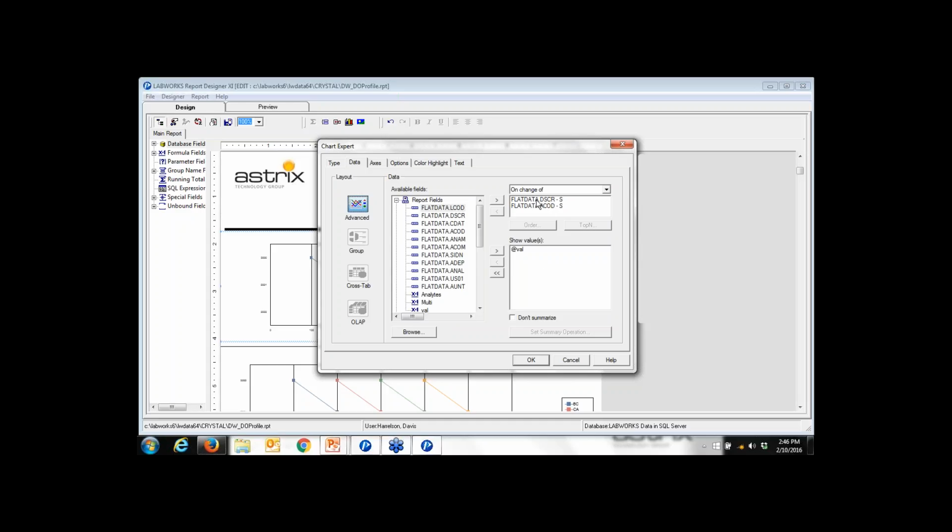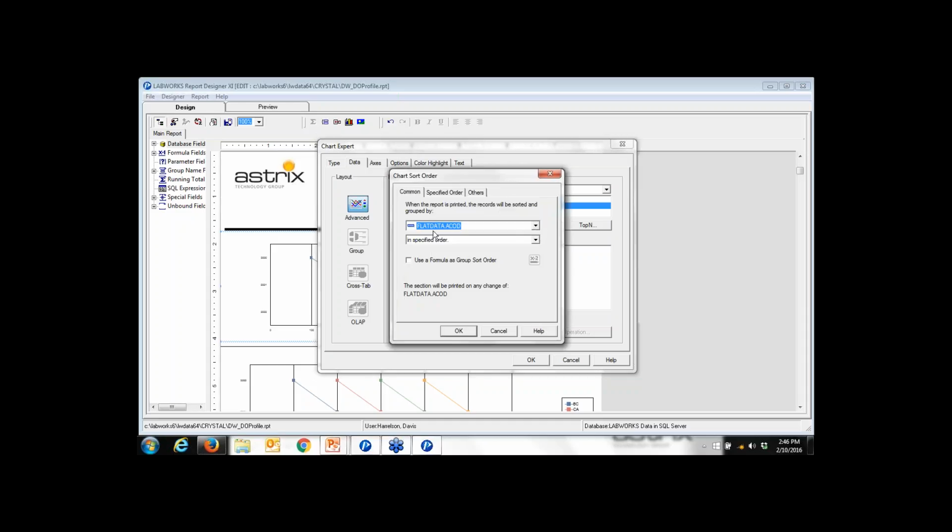Here I'm telling it I want to chart on the change of a sample description and an analysis code. And notice how I have an S by these entries. What this means is if I highlight that particular field and I hit Order, it is saying that I want to chart these analysis codes in a specified order. And my specified order would be put the DO analysis code, or dissolved oxygen analysis code, first and my temperature analysis code second. So in a way, I can actually take my data and filter it and specify to only display what I want it to display.